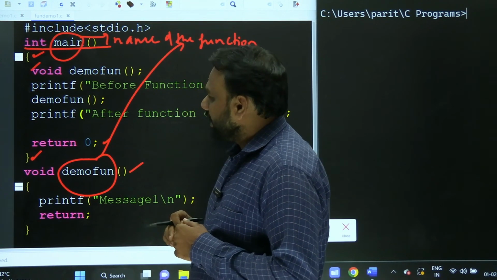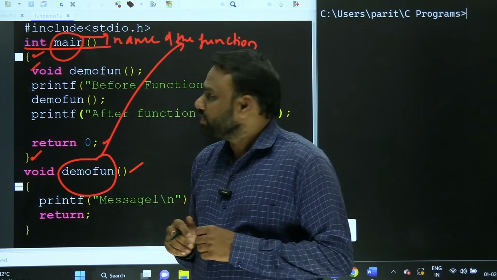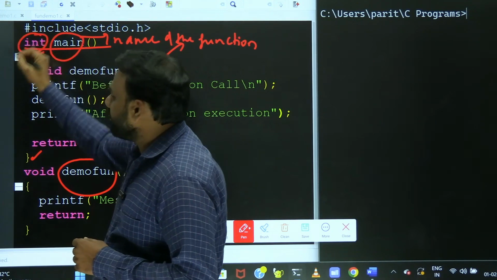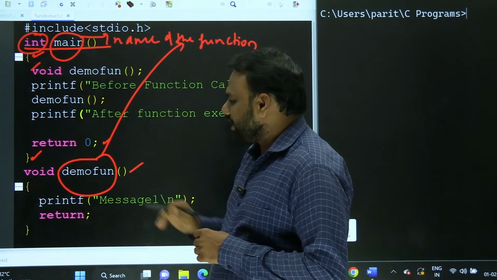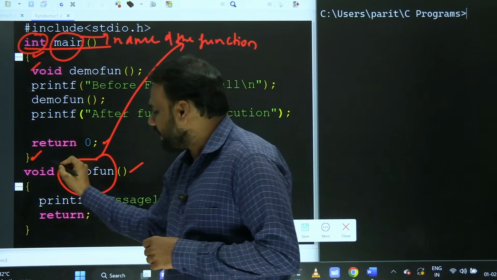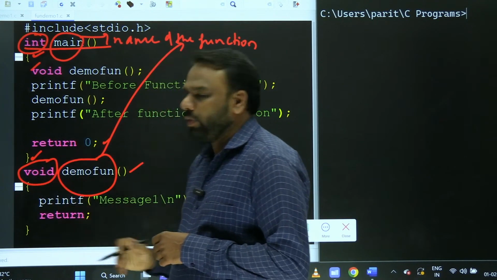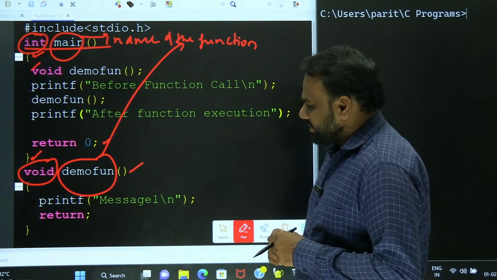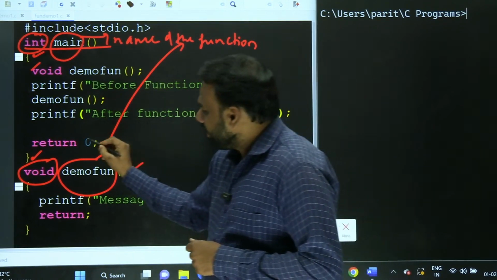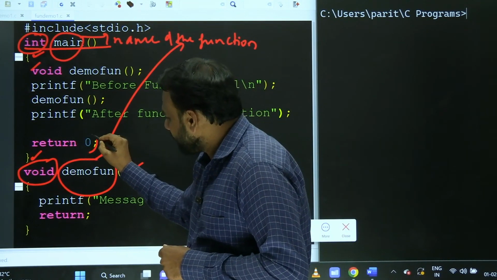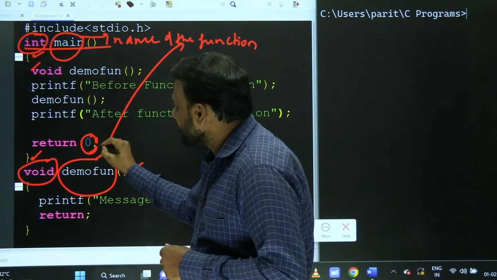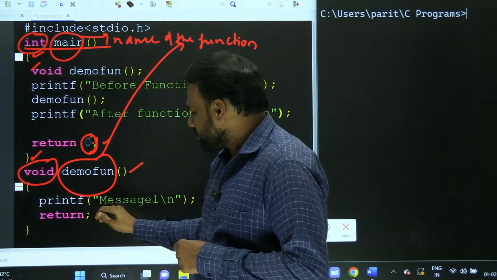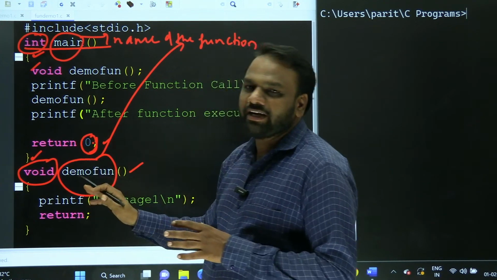Next, every function has a return type. Here the main function has what kind of return type? Integer type of return. Whereas the demo function has the void type of return. Next, here it returns 0. Why? Because 0 is an integer and the expectation is an integer. Here we have not specified any value because the return is void.